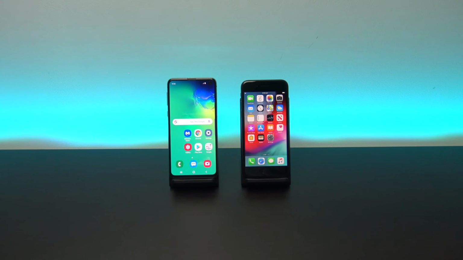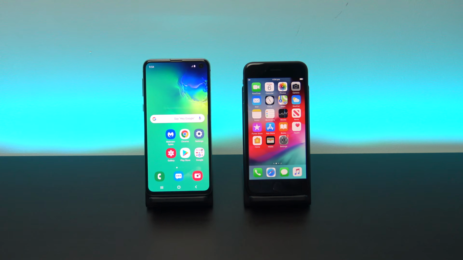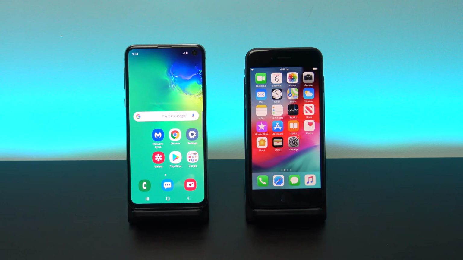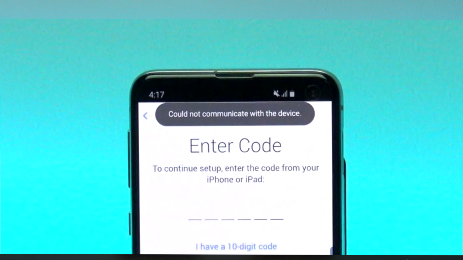If you are getting the error could not communicate with the device when using the Move to iOS app, this video can help. If you have a new iPhone like the iPhone 11 and you are transferring your data with the Move to iOS app, you might get the could not communicate with the device error, and here's how I fixed it.